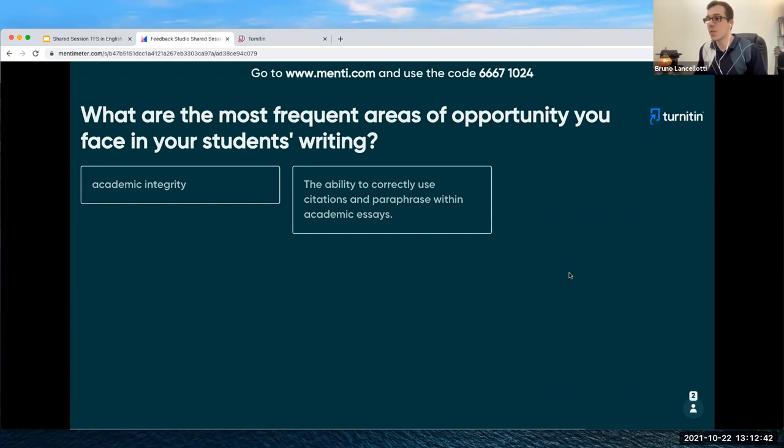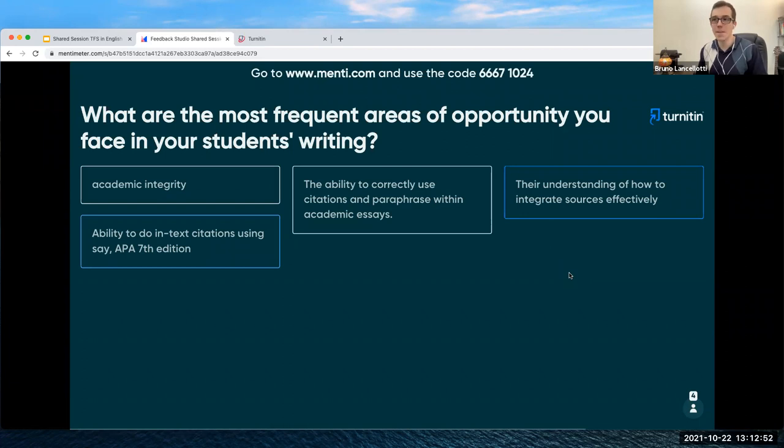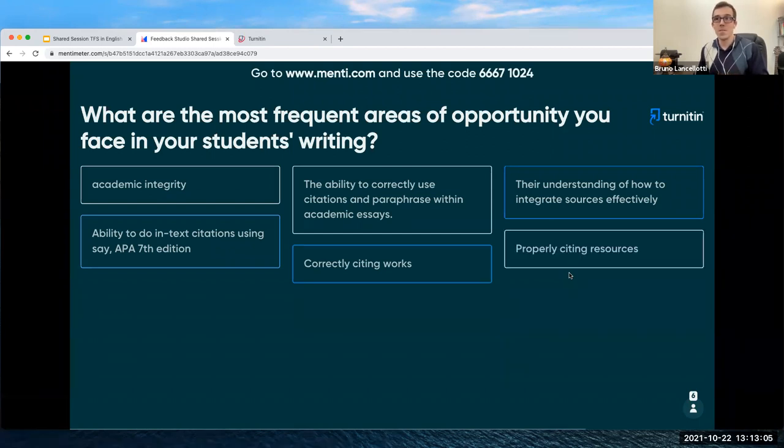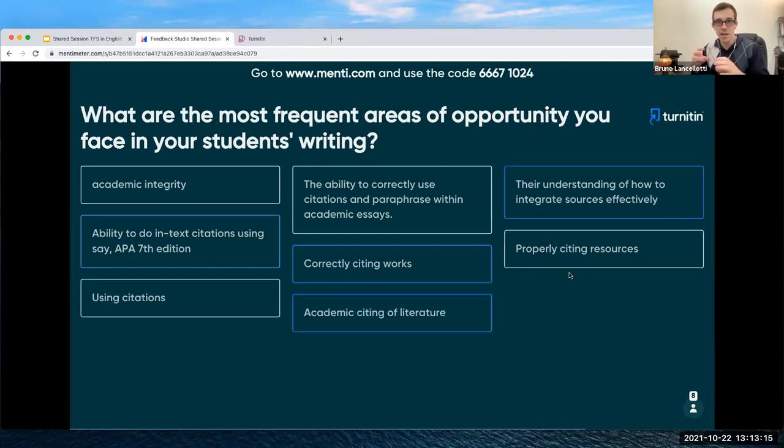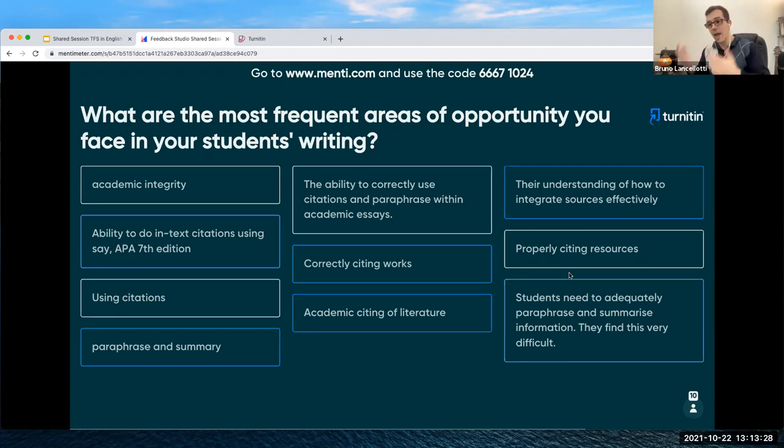Academic integrity, the ability to correctly use citations and paraphrase within academic essays. That's spot on. Paraphrases tend to be very, very controversial, right? Because of the difference between a paraphrase and plain substitution with synonyms, just not altering the content and just manipulating the text, but not in a way that changes the structure and represents the thought of the author.